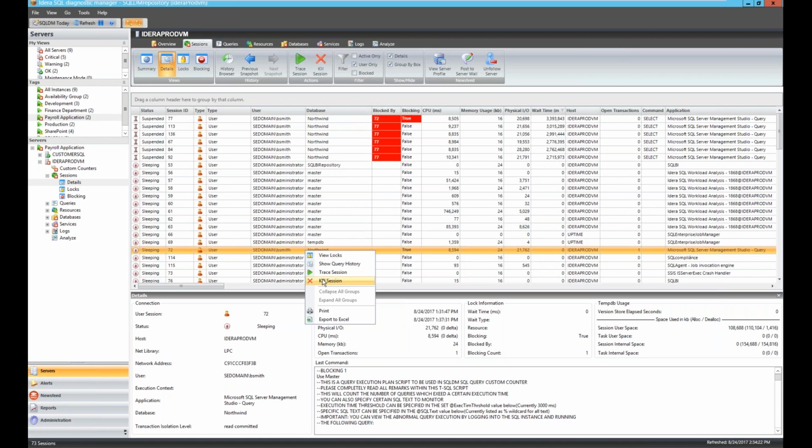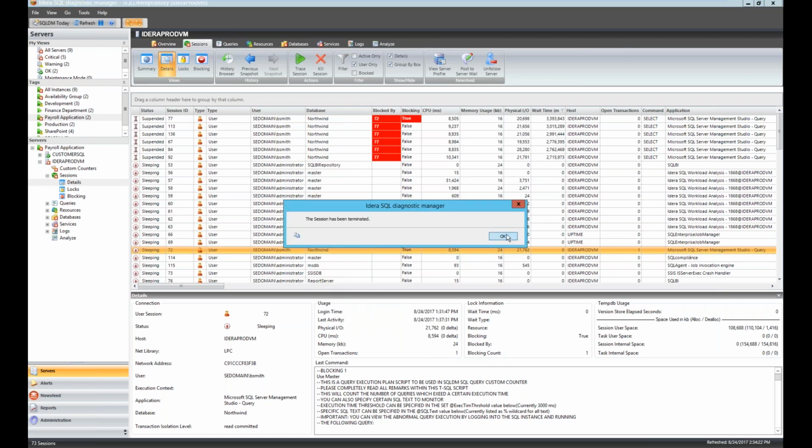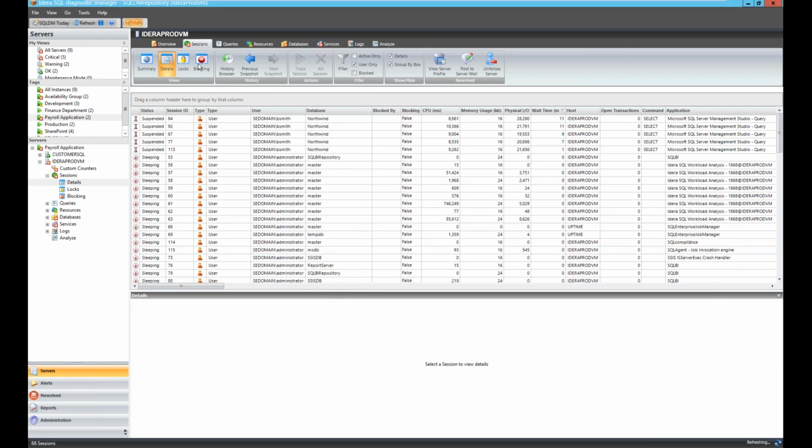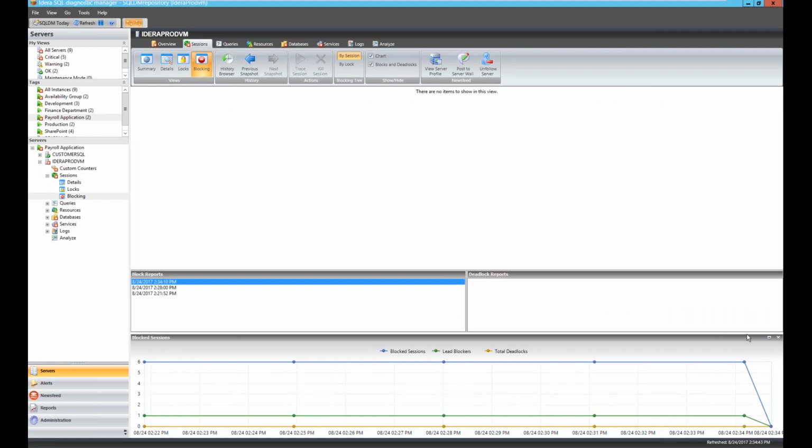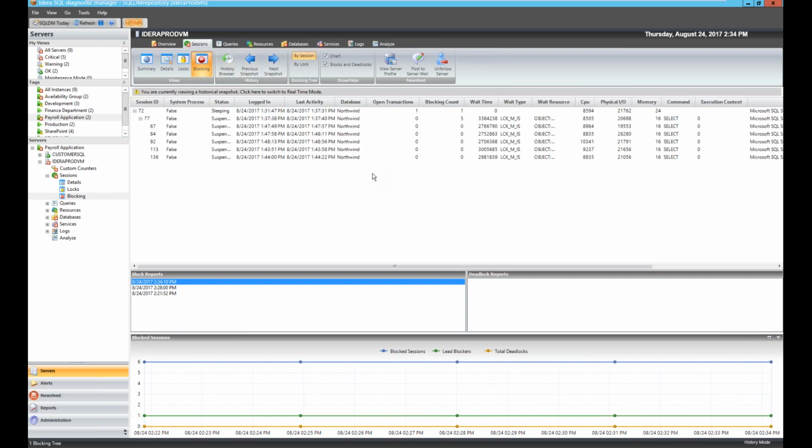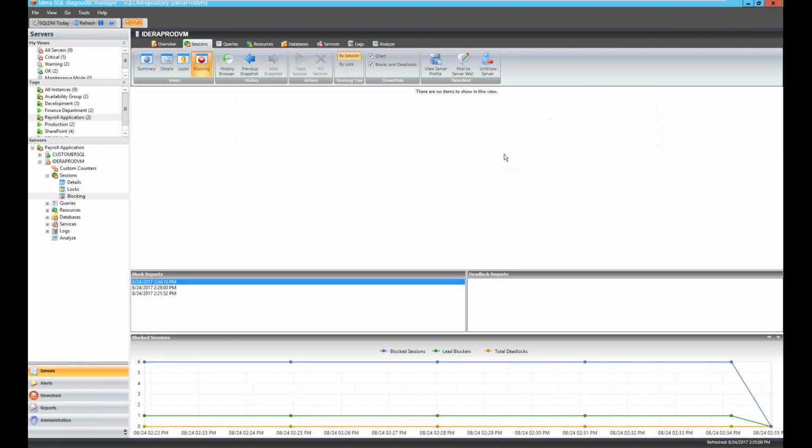And I'm going to go ahead and kill that session just to get rid of it. And if we go back to the blocking view, everything dropped off. But if we need to go back and research this again, we're coming into this a little bit late in the game. We always have that history browser button or back arrow to take us back to a time and a place where that was still a problem, and we can begin diagnosing it once again.